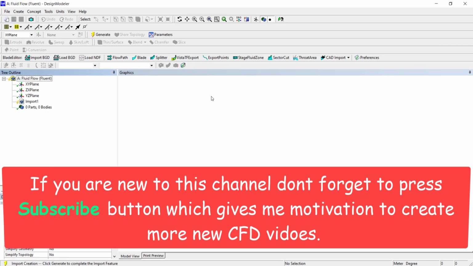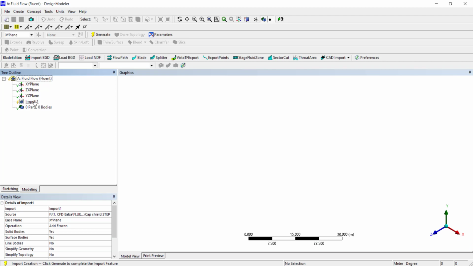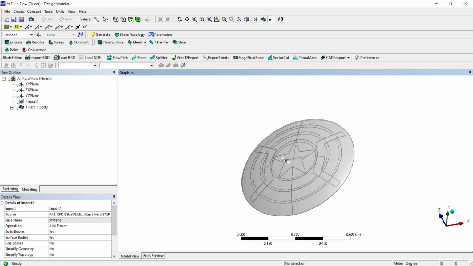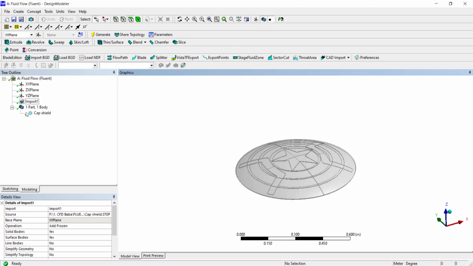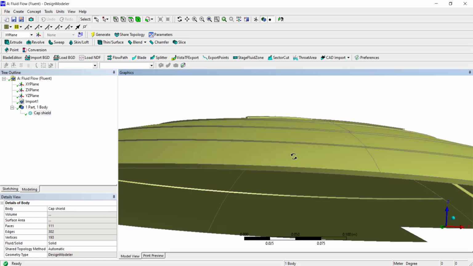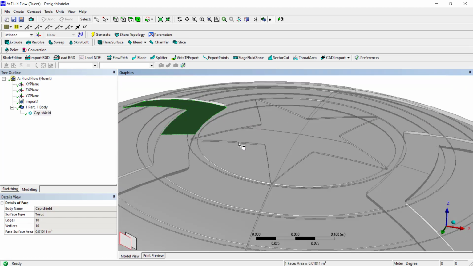The shield geometry will be provided to you in the video description down below. You can download the geometry and start your own simulation. Click on Generate. Here you can see that the shield has the grooves on it. There are grooves for the handle as well.